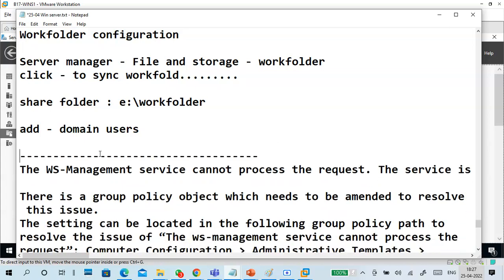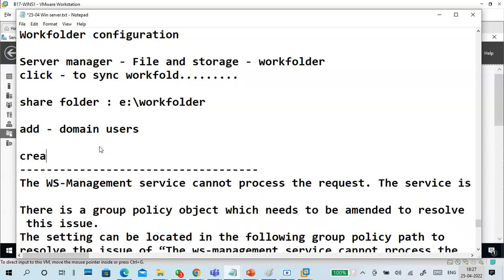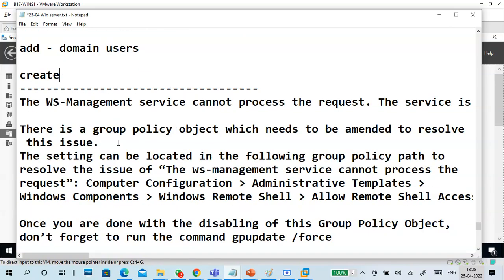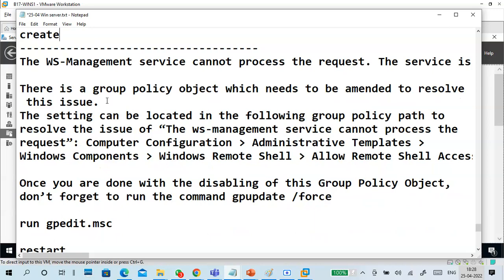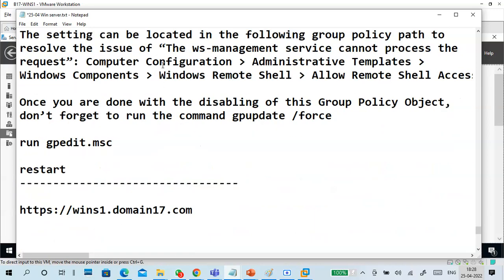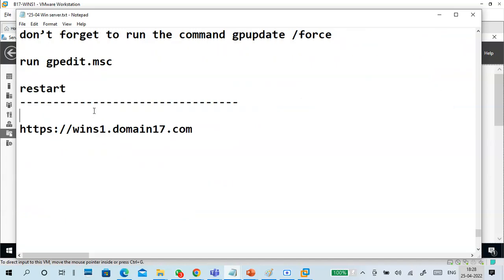Okay, so finally it is create. Only this thing. You only have to select this option and add domain users. Nothing else to do. Options are default options. You can use it. Okay, so I did this one. There is a problem with the allow remote shell access kind of stuff. Then we have to do it.